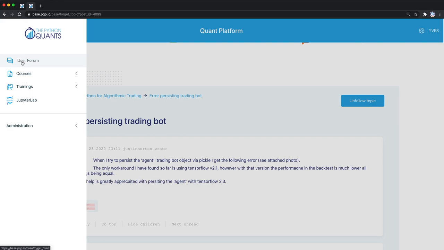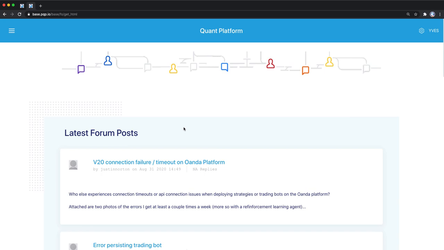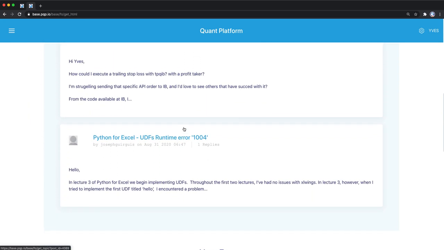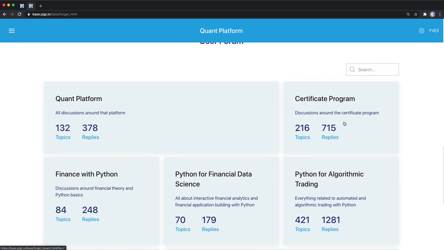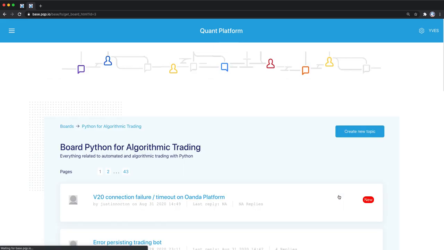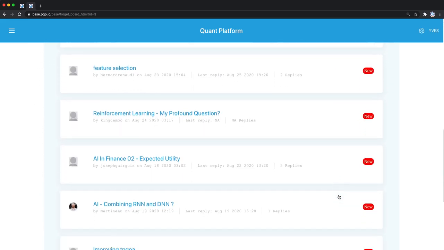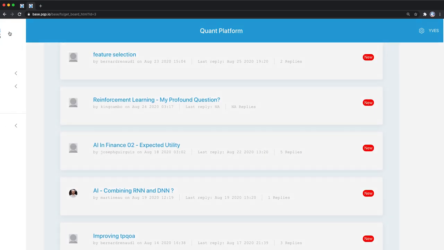You can also use the main navigation to navigate directly to the forum. Here you see a couple of latest forum posts once again. You also see the boards and how active they are. So Python for algorithmic trading is one of the most active ones that we have here. And you see there's much more than you see on the latest forum posts. You can also search the user forum for topics that are of interest to you.